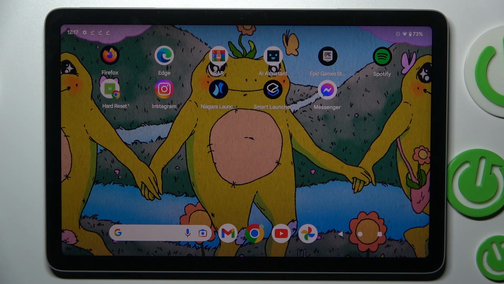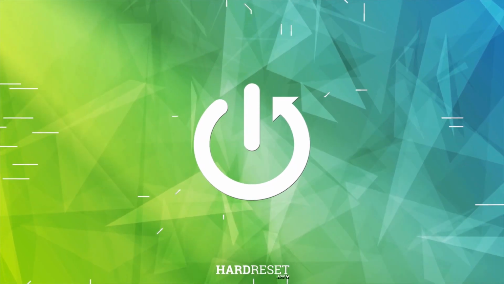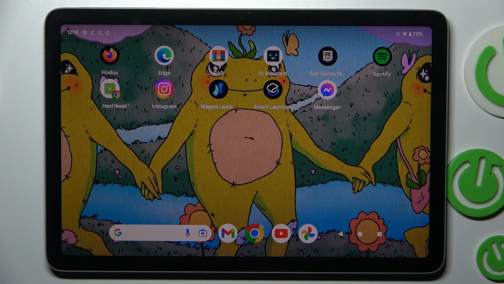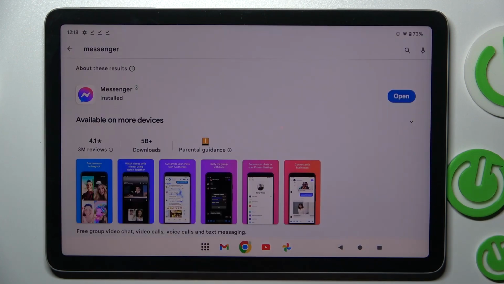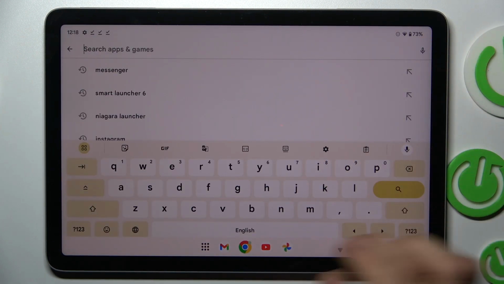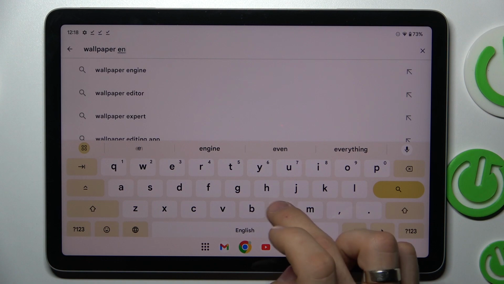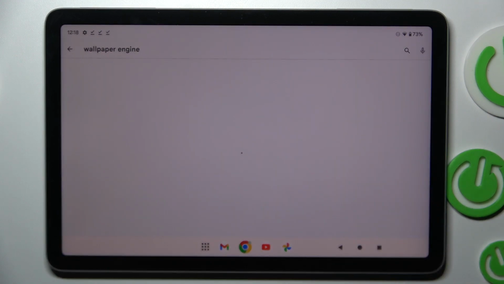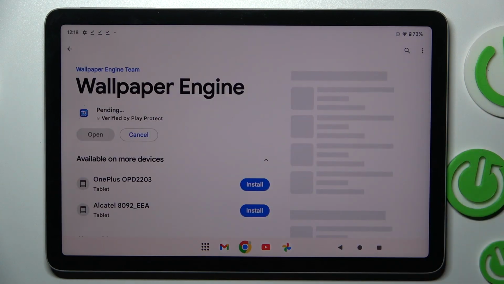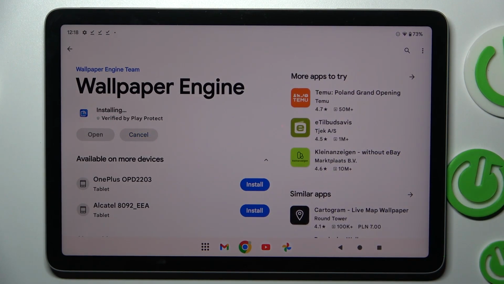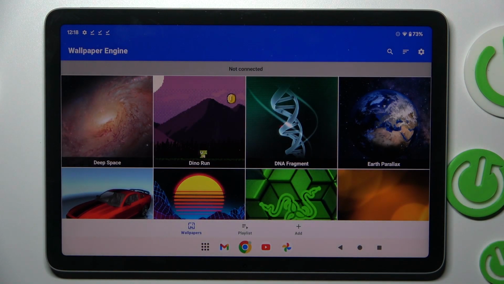In front of me Pixel tablet device, and I can show you how to install and how to use Wallpaper Engine on this Pixel device. So basically it's very easy to do. Firstly, you can open the Play Store and find here Wallpaper Engine. Find it and click install. Click open. And cool, and now you can set up the wallpapers for you.